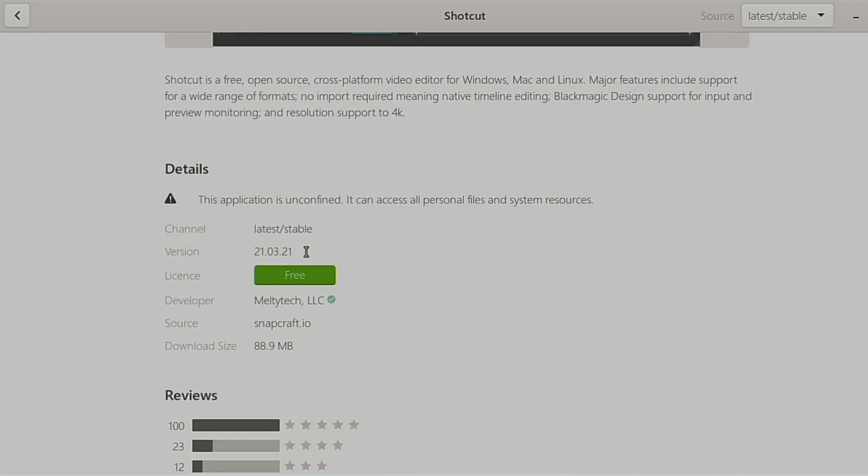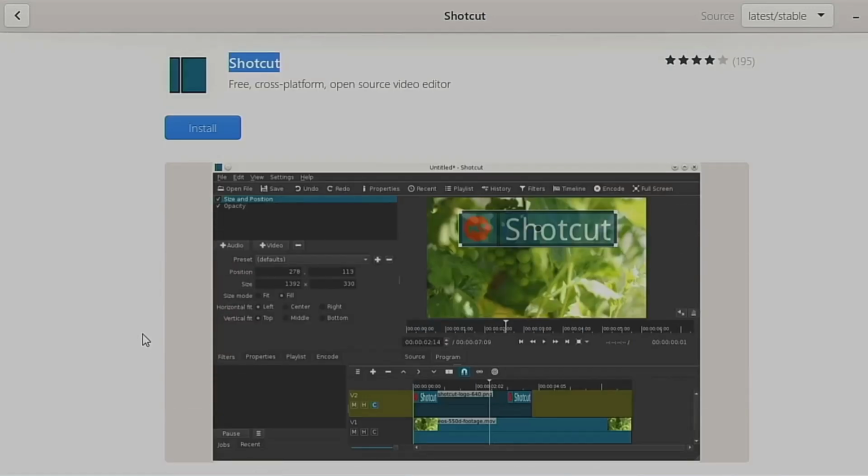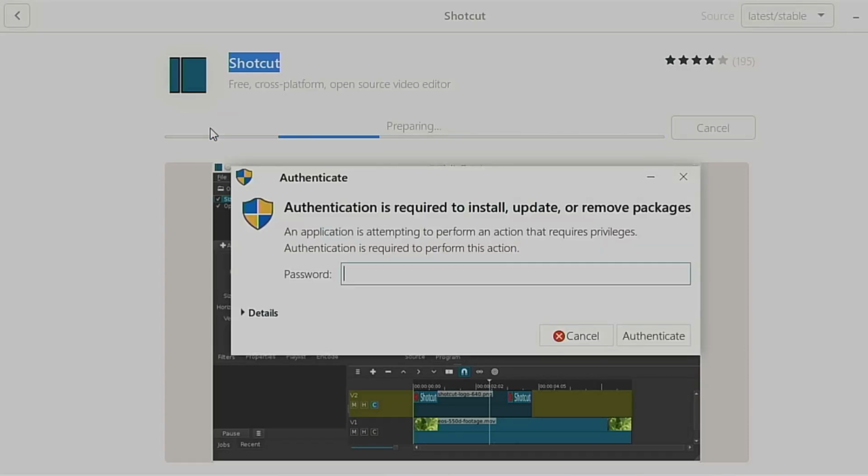You could install either of them, but I'm going to go with the most up-to-date version. And to do that, I'll click on Install and then pop in my password.